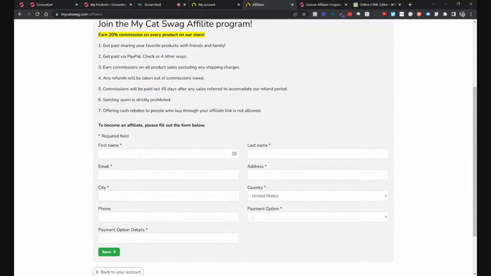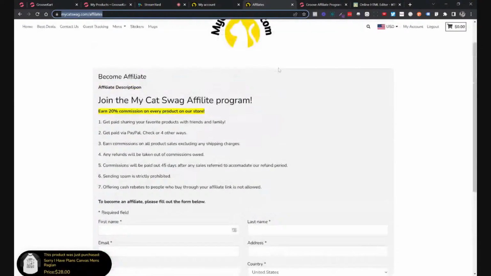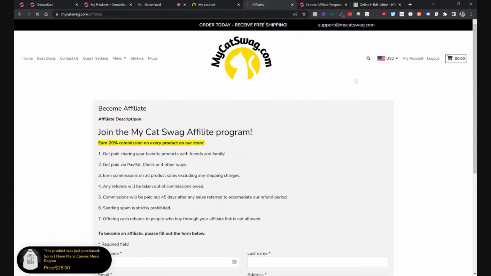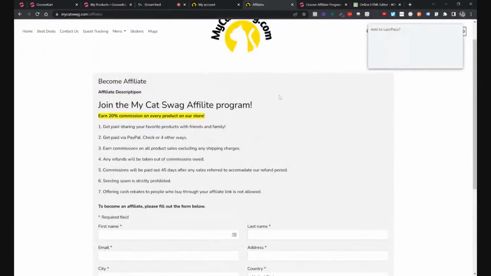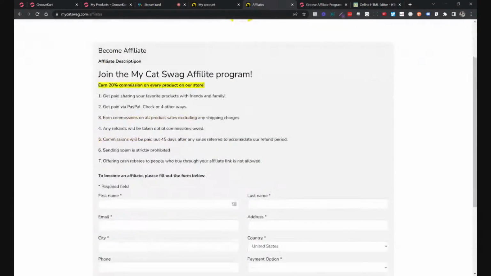Now, how does a person get to that? Well, let me log out. If I go there to log in, I will see that it doesn't show up. I only see it when I click to log in.